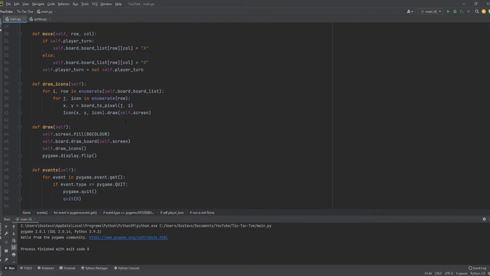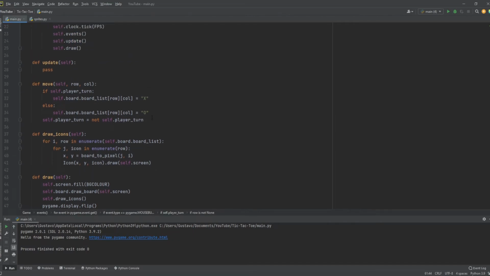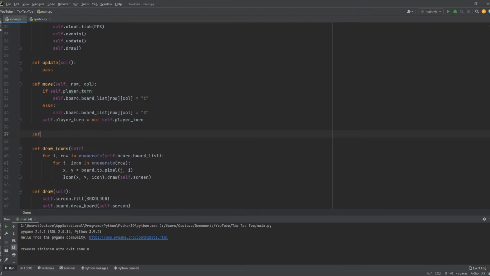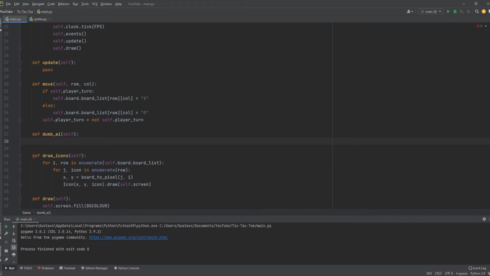So we're going to go just under move here and create a function called dumb AI. In here, we're going to have a while loop that will select random places on the board, and we're going to keep doing that until it selects a space that is valid, a space that is empty.